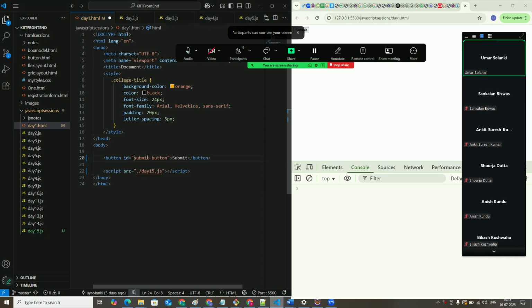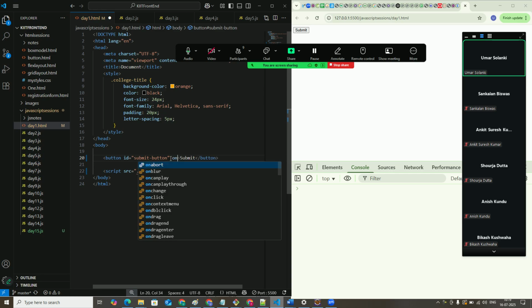So I've given this button an ID, submit button. And if on the click of this submit button I want to do some task, one of the ways is over here we write the onclick event. We can write the CSS over here, the JavaScript over here also, inline JavaScript. So if I say over here, on the click of it I want an alert saying form submitted.